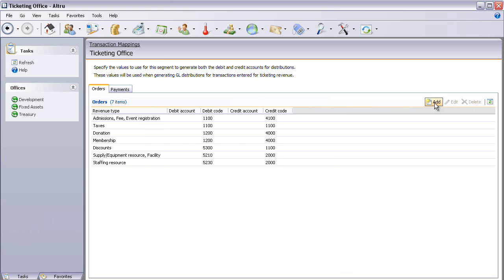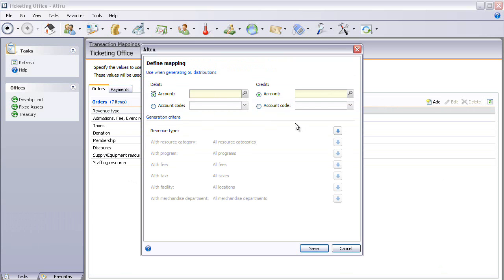Let's click on Add. Our Define Mapping form appears. Here, you can make a choice as to whether or not you're going to use a complete account number for the debit and the credit for this particular piece of merchandise, or whether you are going to use an account code for either the debit or the credit, and let the system combine other segments in the program based on the data that was entered. We're going to go ahead and use account code.